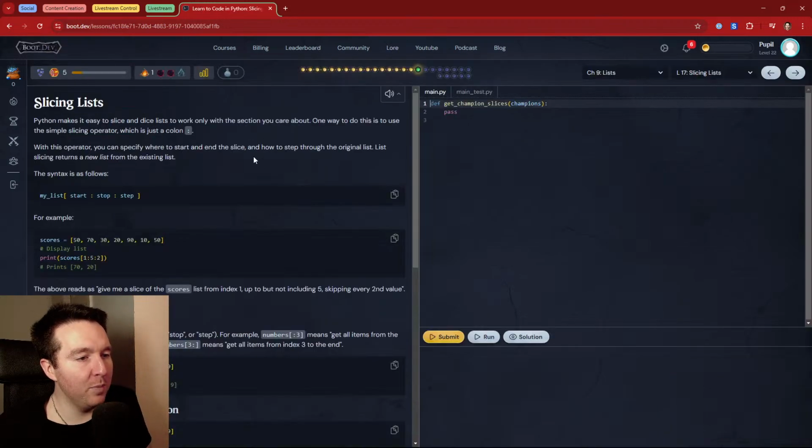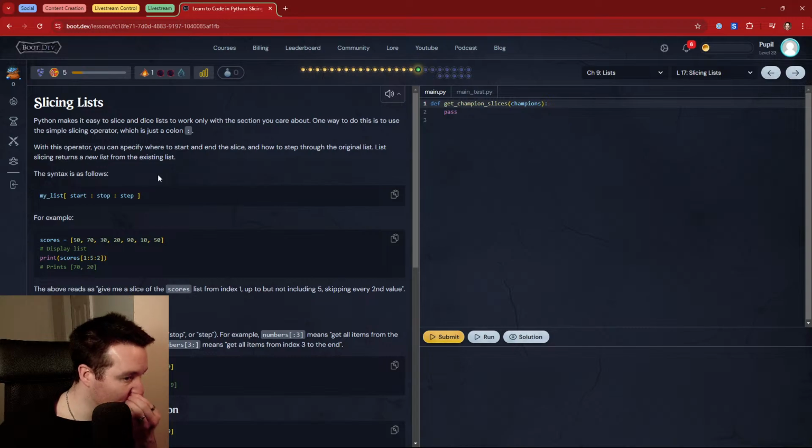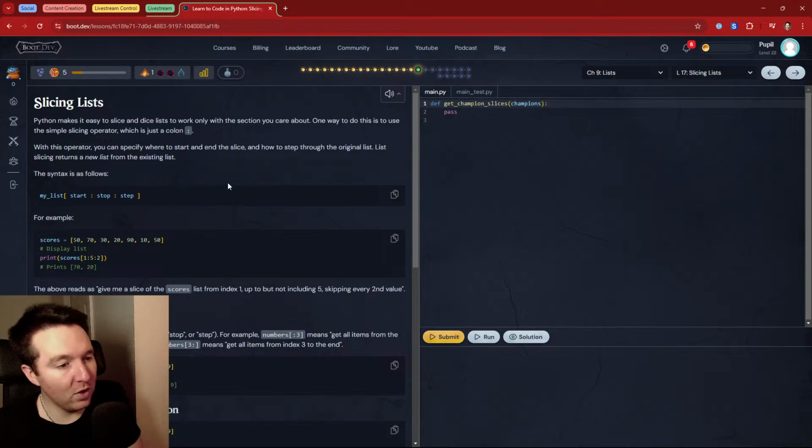Slicing lists. Python makes it easy to slice and dice lists to work only with the section you care about. One way to do this is to use the simple slicing operator, which is just a colon. With this operator, you can specify where to start and end the slice and how to step through the original list. List slicing returns a new list from the existing list. The syntax is as follows. So my list, start, stop, step.